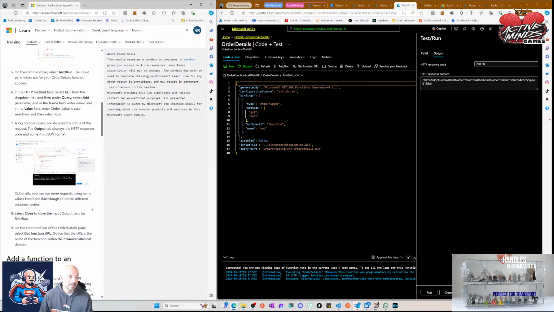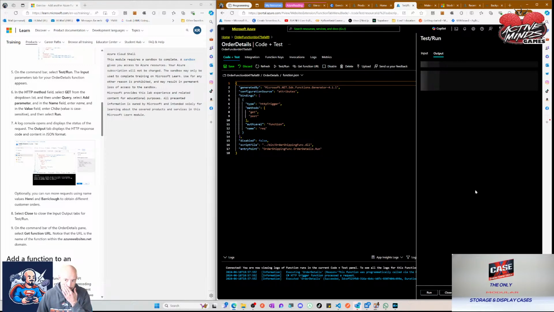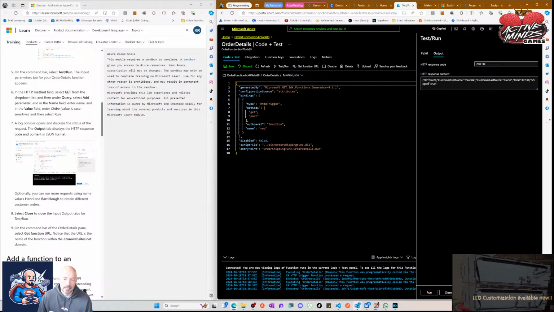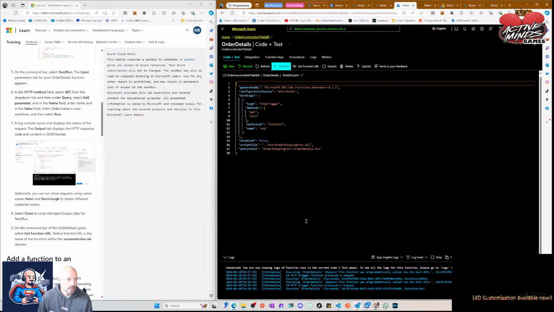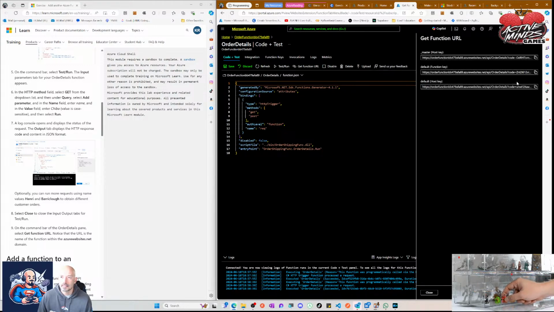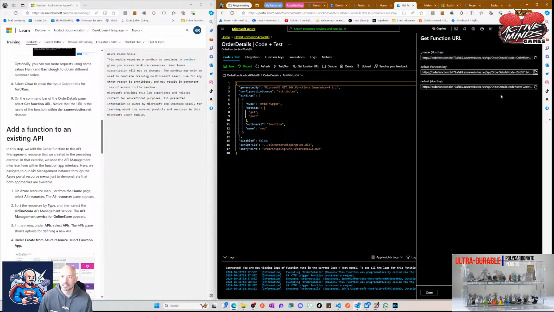Okay, so optionally, you can run requests using the same name. I should be able to go back here and type in Henry. Pascal, customer relation, Henry. Okay, so yeah, and click close. And on the command bar of the order details menu, select get function URL. And we will take the default because that's usually what we want. Oh, well, I guess you're not taking it. They're just showing you that it has azurewebsites.net.